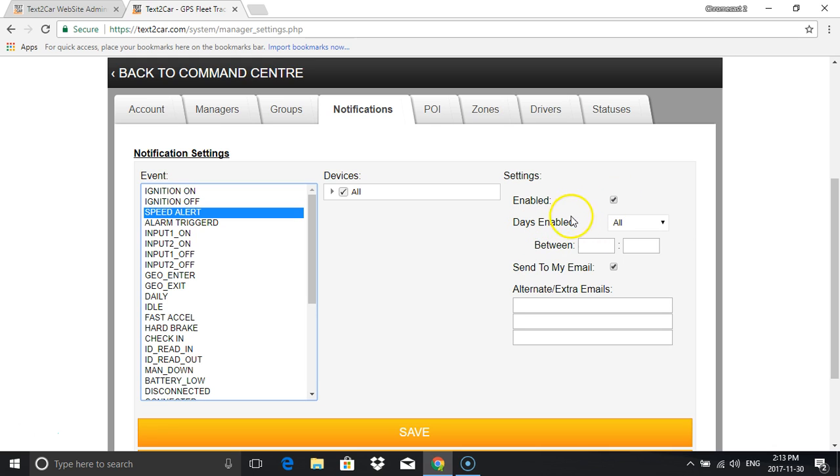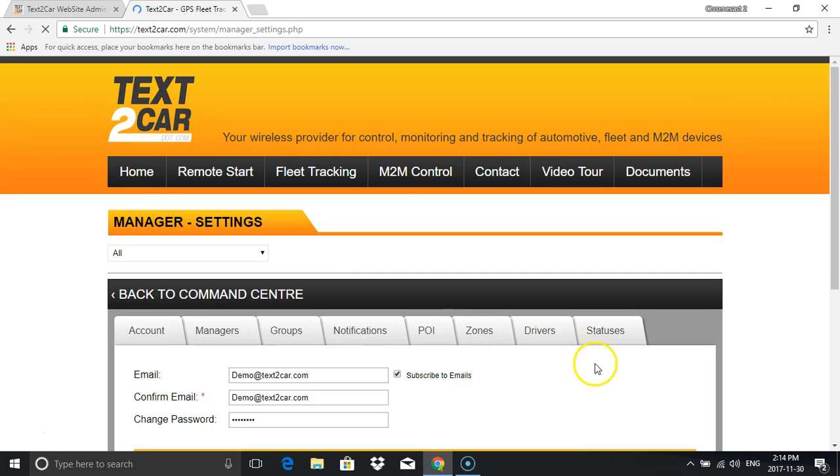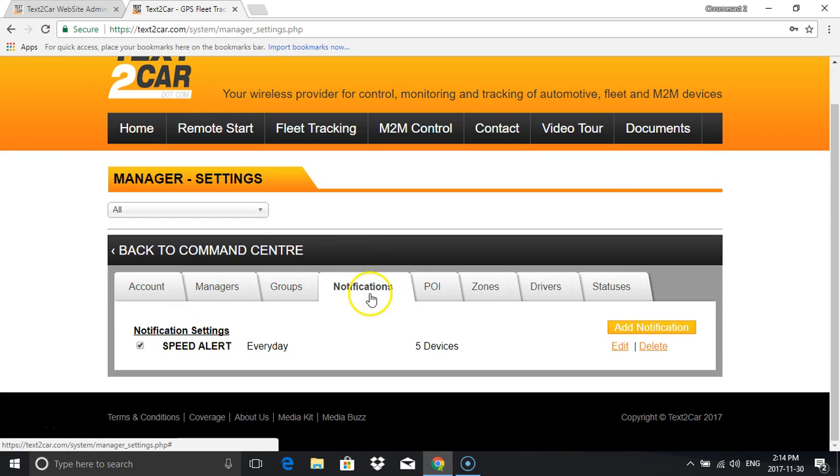For Days Enabled, you can leave it on all, or you can choose to only be notified on weekdays or weekends. And here you can choose to be notified between certain hours. You can also send to multiple different emails by typing in the emails here. Once you're done, just click on Save, and that notification will be saved for you. So here you can see that you have a speed alert notification set up for every day on 5 devices.